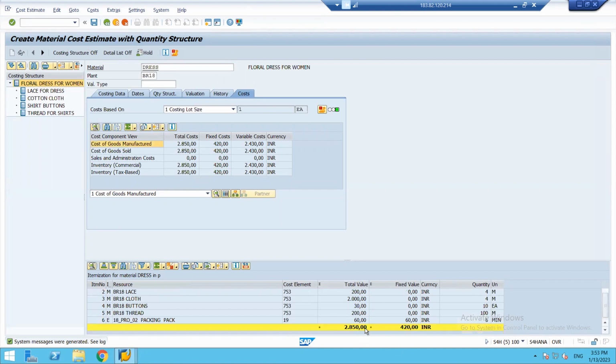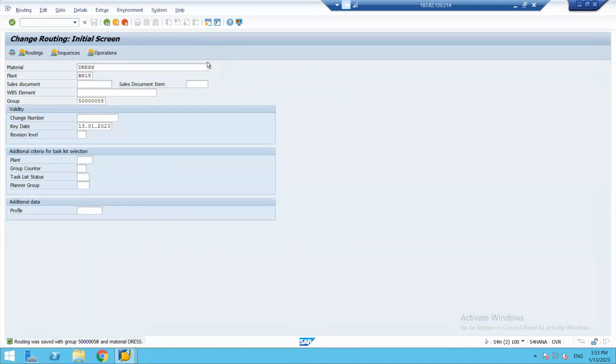Automatically, the transaction price is now 2850, as I've changed my machine time. You can see it right here. The machine time was 5 minutes earlier, now it is 6 minutes. So taking 60 rupees in consideration, my amount is getting changed. In case I want to make changes in price, I can also do that by changing the activity rates by going to KP26.